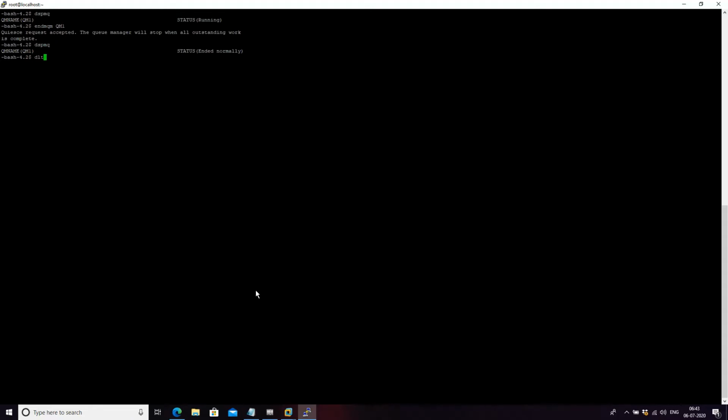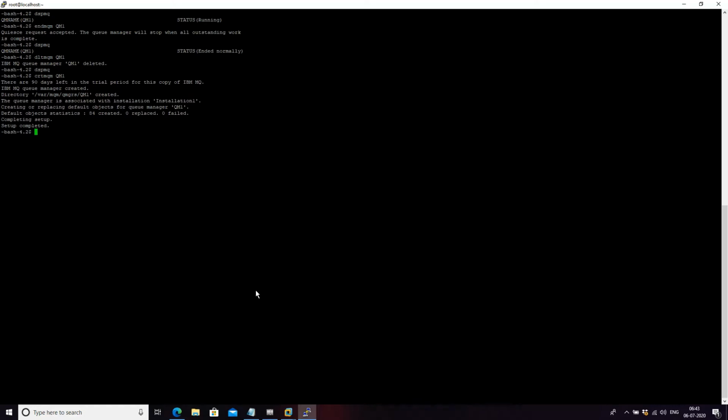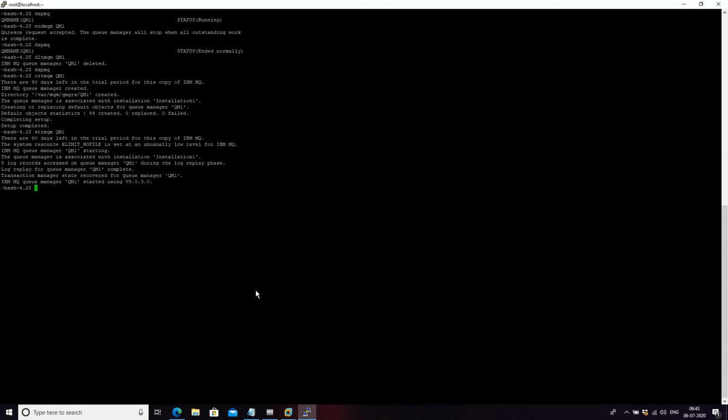Now we will delete the queue manager. What is the command? DLTMQM followed by the queue manager name. It's deleted. Now check again: nothing is displayed because we deleted it. Now you know how to create a queue manager, right? CRTMQM queue manager name. I just showed you how to delete it. It's created. How to start? STRMQM queue manager name. It started. You know that RUNMQSC is for scripting mode inside the queue manager.